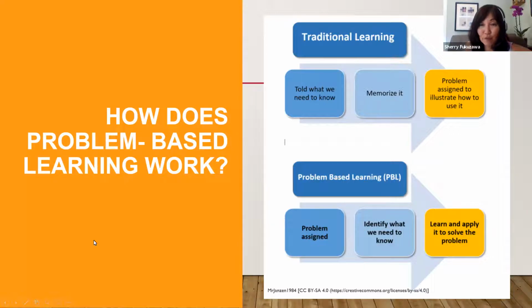It differs from the traditional idea of passive learning, where students are given information from an instructor and from course materials, and then they regurgitate it or memorize it and reiterate it back in terms of assignments and tests. In problem-based learning, it's the reverse.